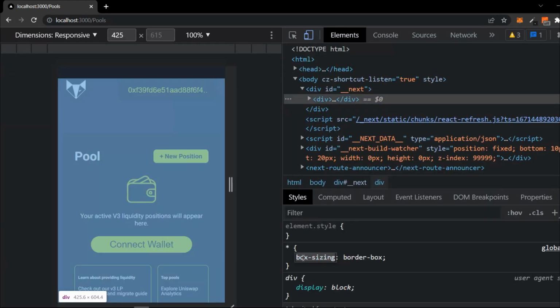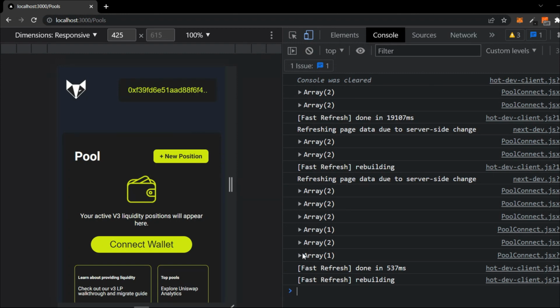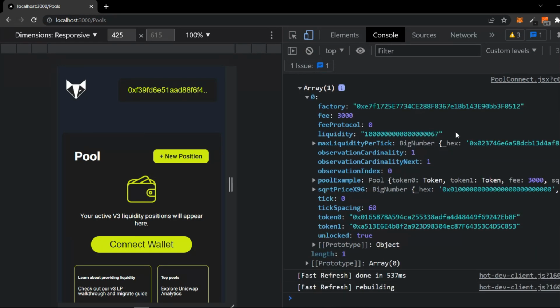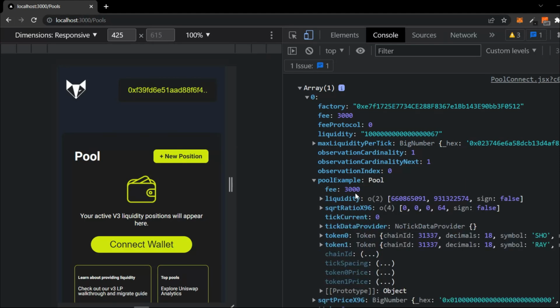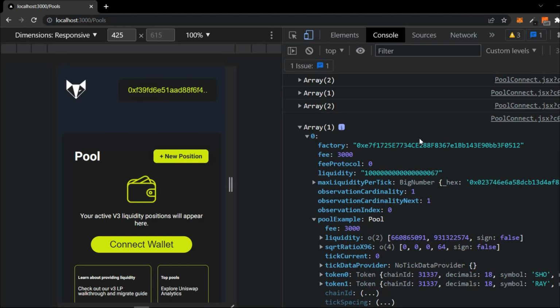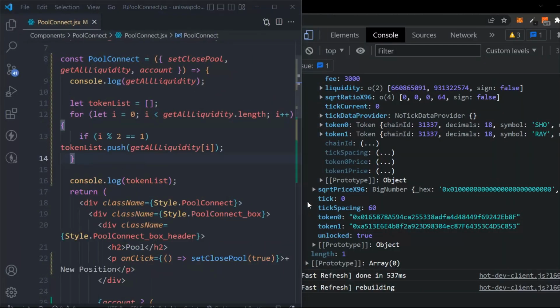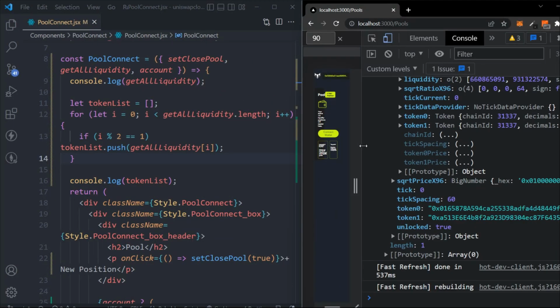You can see this is the one data we have. If we click on this, this is the entire data we have. In this example we have all the data: the factory fee, the liquidity we have provided, this much liquidity, and the max liquidity price. So all the data is working fine. Let's make it side by side so we can see what data we have to assign.